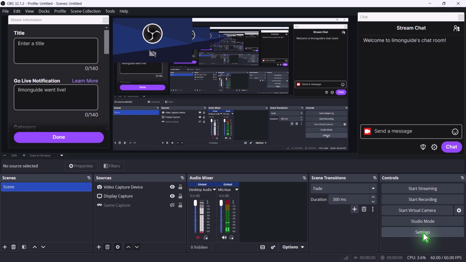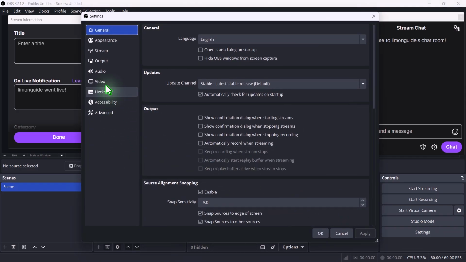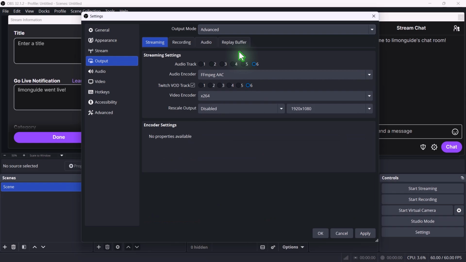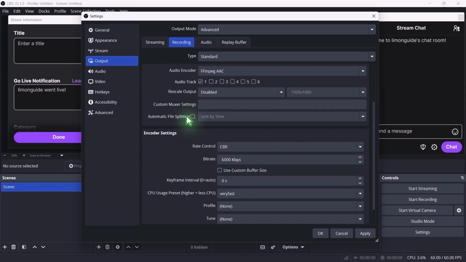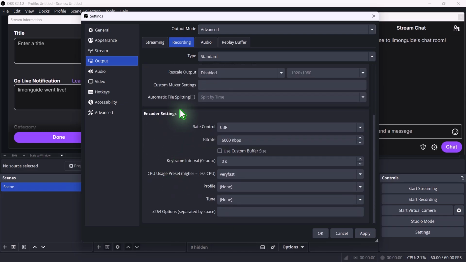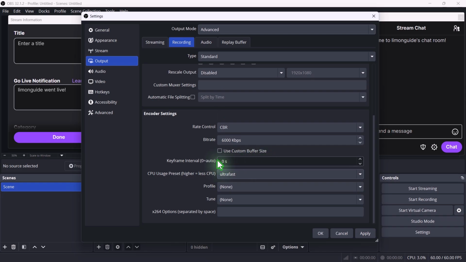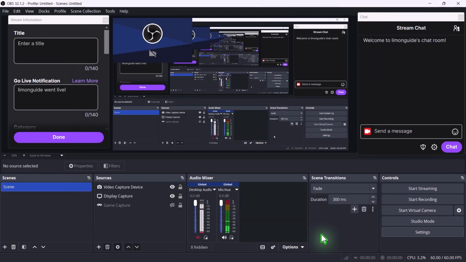Open Settings again. Go to the Output tab. If your output mode is set to Simple, change it to Advanced. Open the Recording tab. If you are using the X264 encoder, look for CPU usage preset. Choose a faster preset such as Super Fast or Ultra Fast. The faster the preset, the less CPU power OBS needs to encode your video. This is one of the most effective ways to eliminate the encoding overloaded message.